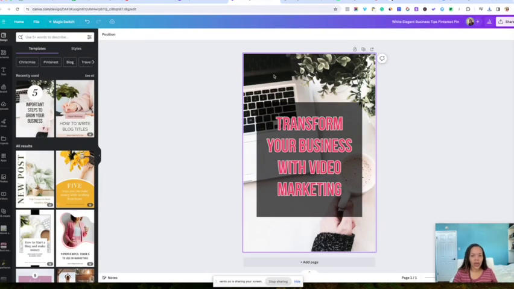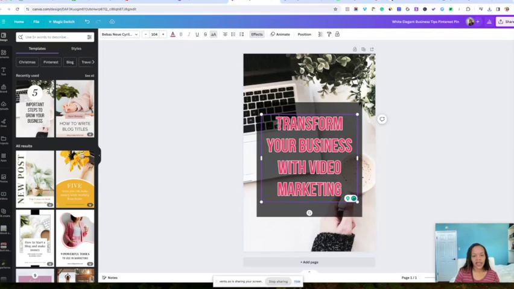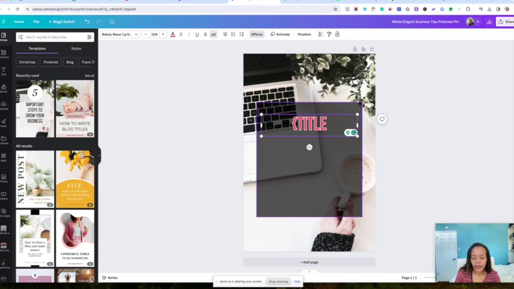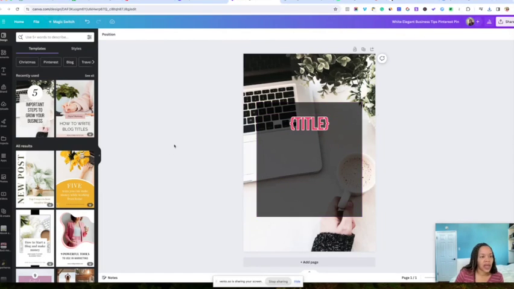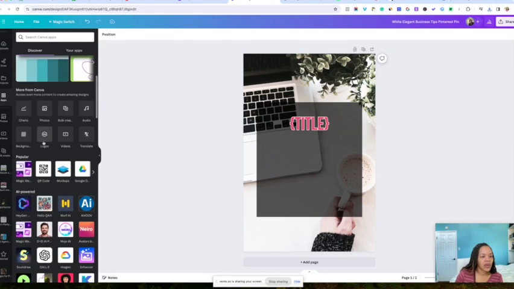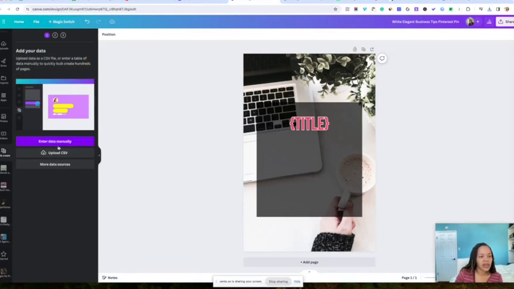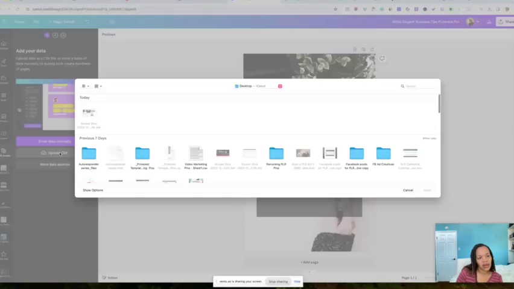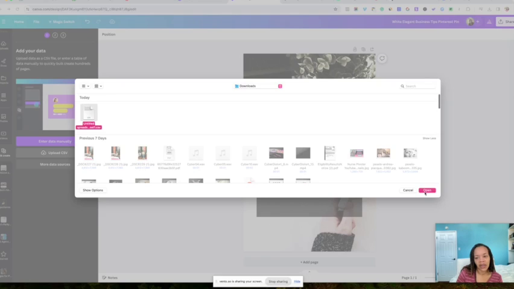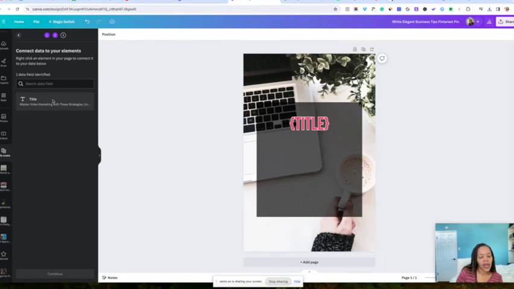Okay, so now we are on our template, and I need to change this back to title with the brackets. Okay, and so what we're going to do is we're going to come down to apps, and scroll down, and we're going to do bulk create. Okay, so you can enter data manually, or you can upload CSV. And we're going to do CSV. Okay, and so we have to connect the title to this title.